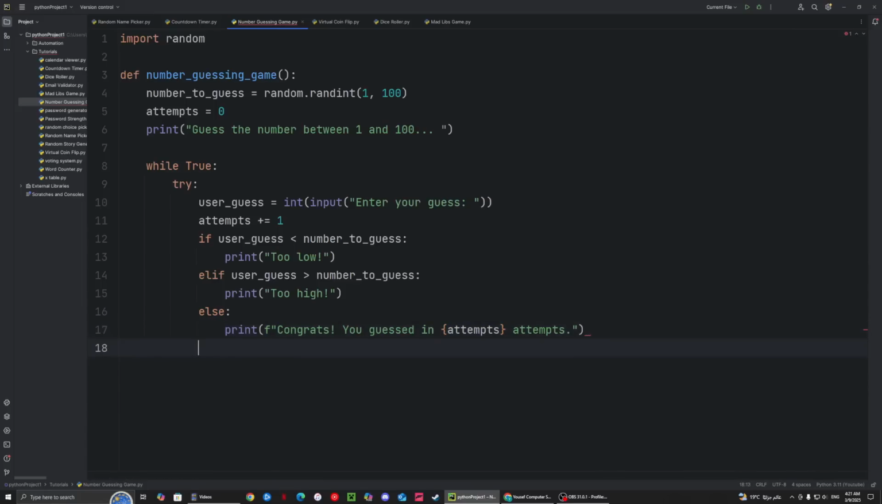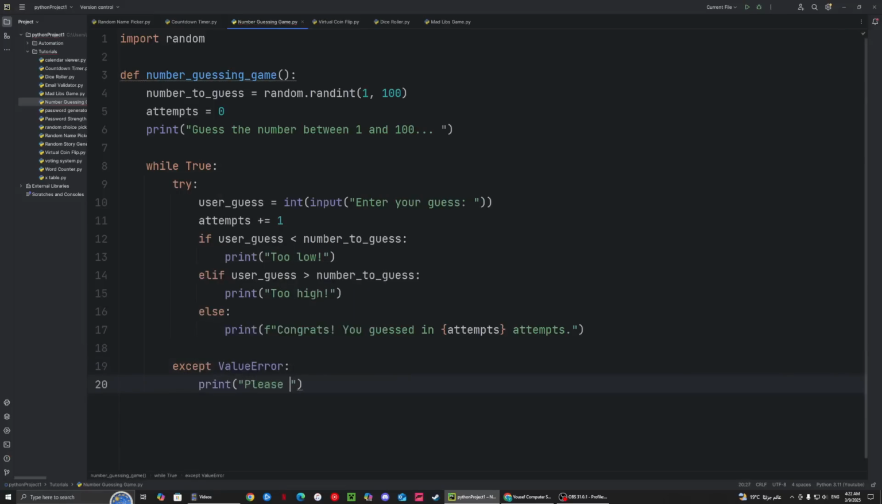Moving on, we want to accept the value error, because we must have the except block for the try block, so that's why you keep seeing this right here. That's because we have a try block without the except block. So except ValueError, and we want to say print please enter a valid number.